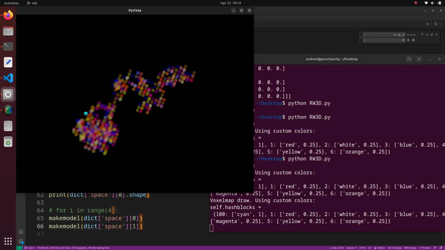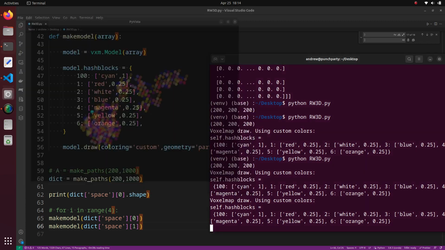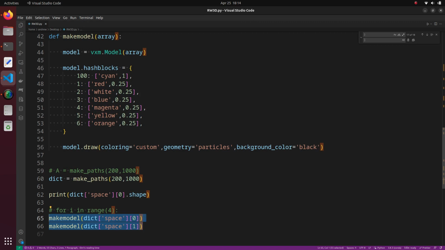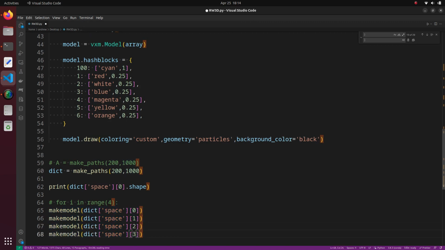Okay, so for some reason the for loop, it's having problems with the for loop. That's a little weird. But I'll just show you really quick. Okay, I'll just copy paste this, and then maybe I can work out the bugs for VoxelMap if it has any.